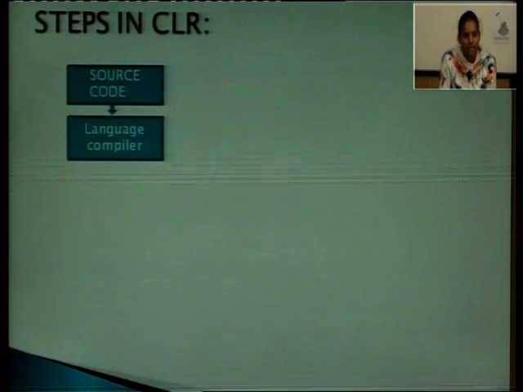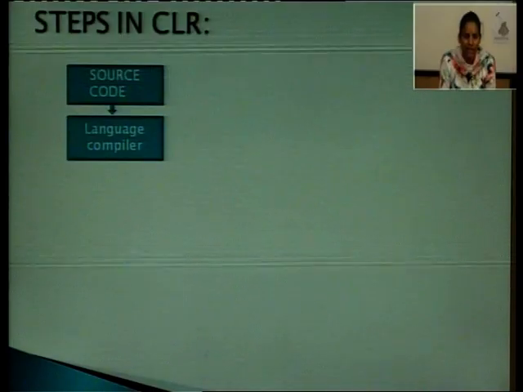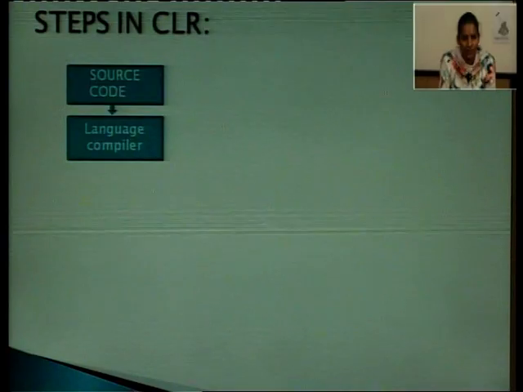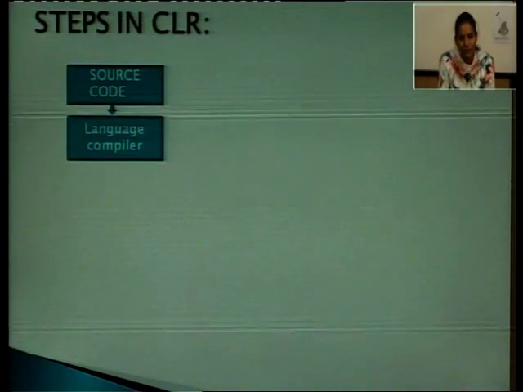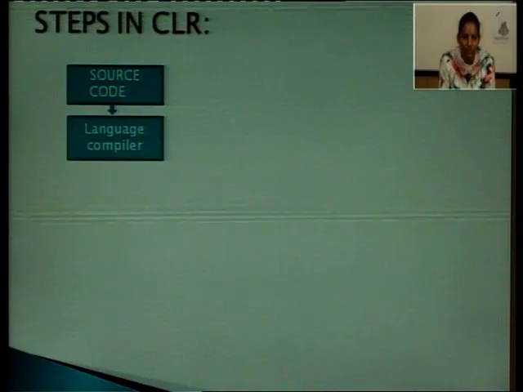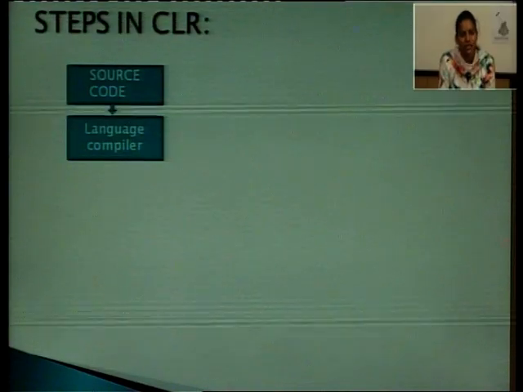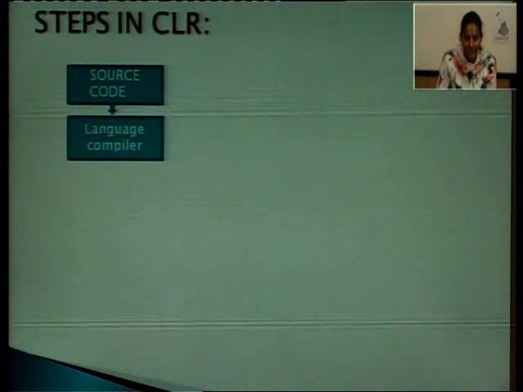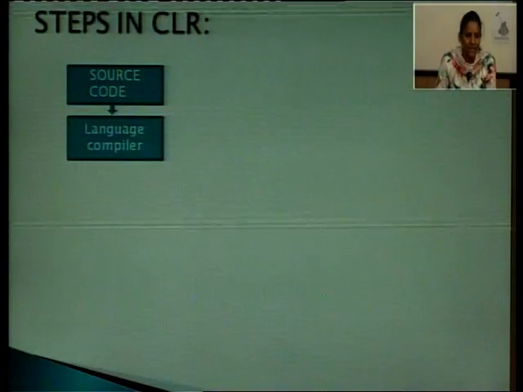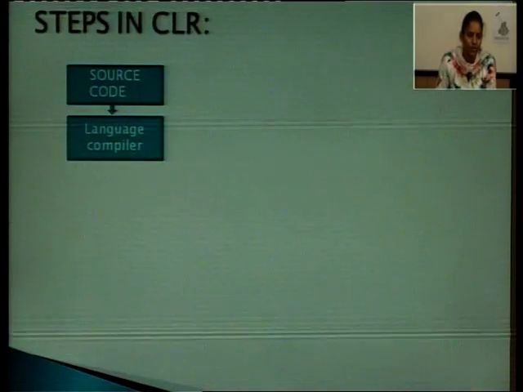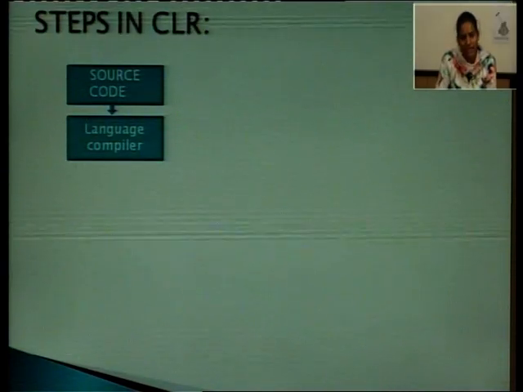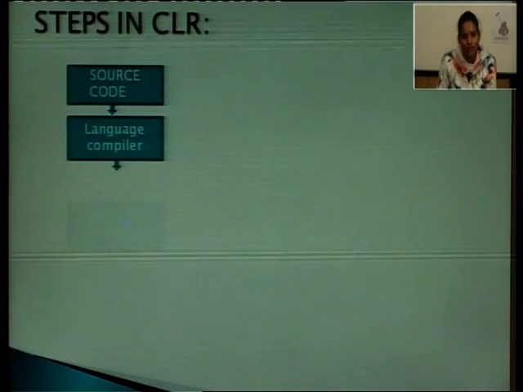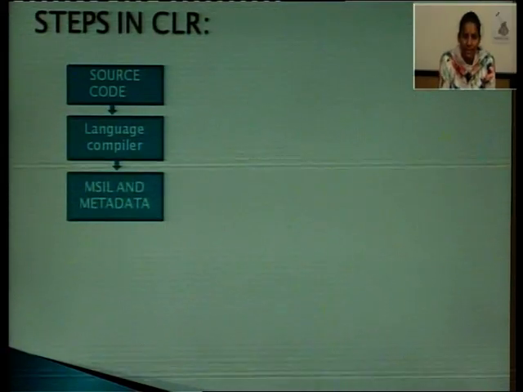That source code is compiled by the language compiler. If the application is developed in VB.NET, then the compiler of VB.NET is executed. If the application is developed in C#, then the compiler of C# is executed. What is the purpose? Basically, the purpose of a compiler is to convert the source code into machine code. But in the case of CLR, the language compiler converts the source code into MSIL and metadata.